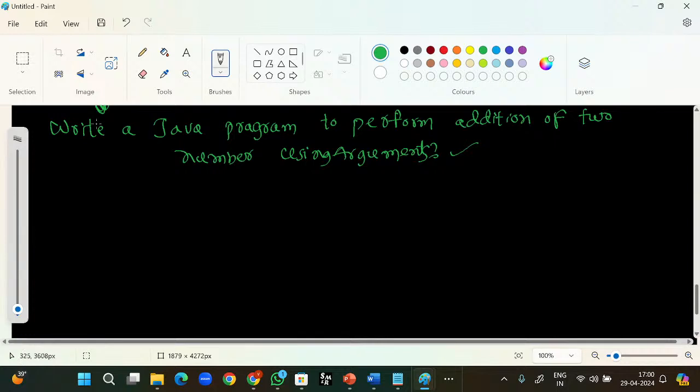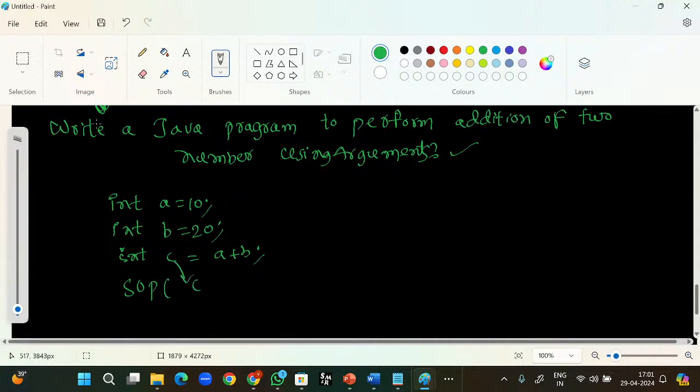Normally you can write like this, like int. This is the main method. I am not writing the main method. int a equal to 10 and int b equal to 20 and int c equal to a plus b, and you can print c here. This is the normal program for writing two values addition.